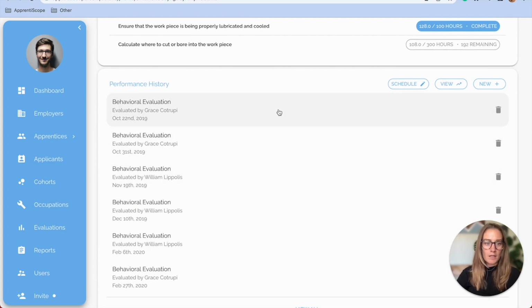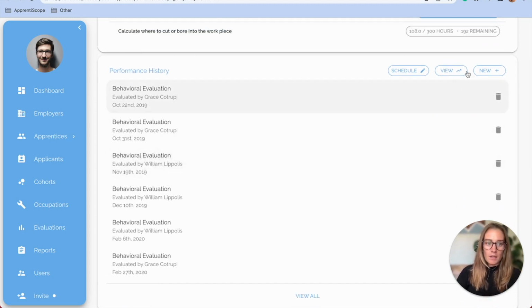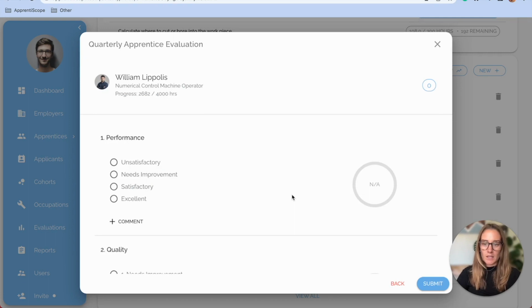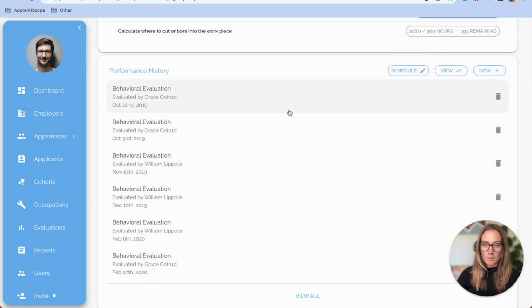The further I scroll down, this is where his performance history lies. So if you decide to evaluate him, whether it's behavioral, competency-based, or just like a quarterly or yearly evaluation, this is where it'll lie. So you can create a new one and submit, based off how you set it up or how your organization does evaluations. This is where you can take one for William specifically. Once I click start, you'll be able to evaluate him based off the questions and answers that you've set up from your sponsor portal.